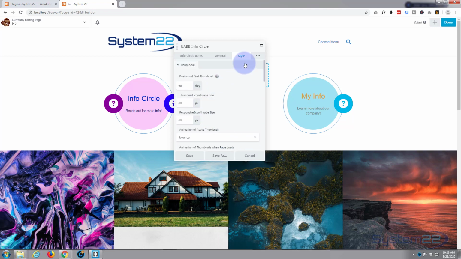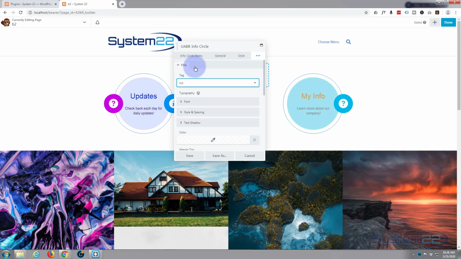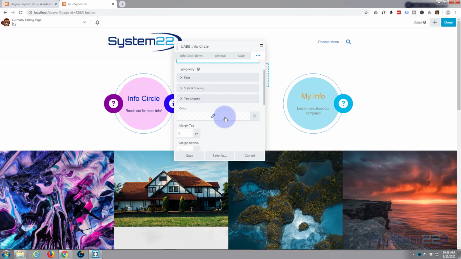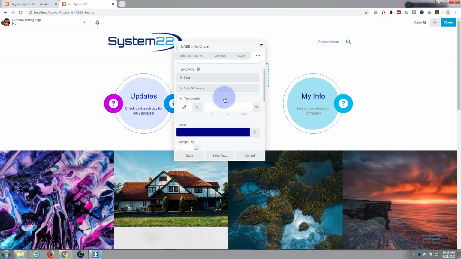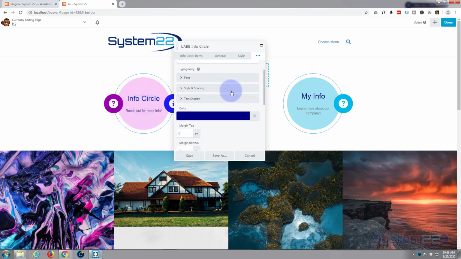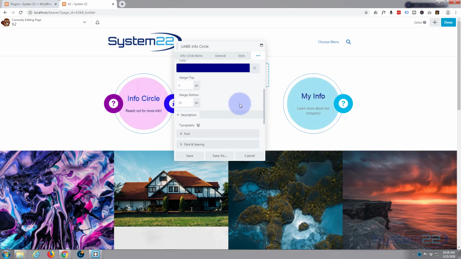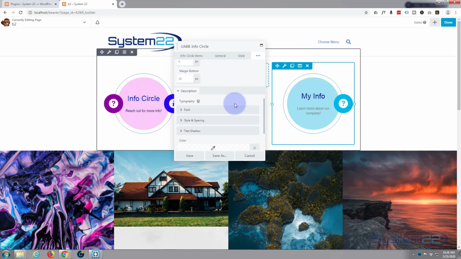Okay, pretty much the only thing left to do is the typography. So if we click on these 3 little dots right here, H3, that's our title. You can change the font, style and spacing, give it some text shadow if you want. I'm just going to change the color to a nice dark blue. And this will apply to all the little info circles that you do in this particular module.